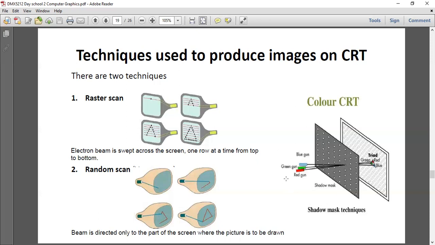So this is how color CRTs work. There will be electron guns with the colors blue, green, and red. These are the three base colors, and from these, colors will be produced on the screen according to the picture.